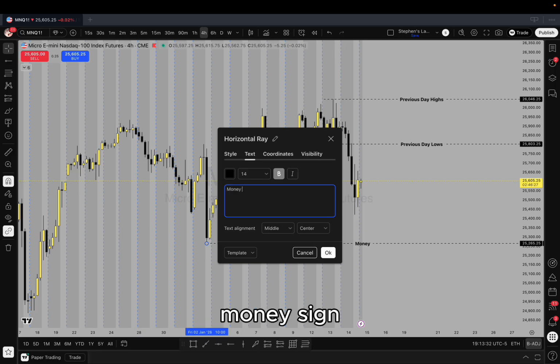Or if you don't like money sign, you can do money sweep. It's all your personal opinion. You can either do money sweep or money sign, but it has to be one of the two. For me, I like the cash sign. It looks a lot better to me, and I'm gonna put it as 12 to make it a little smaller.